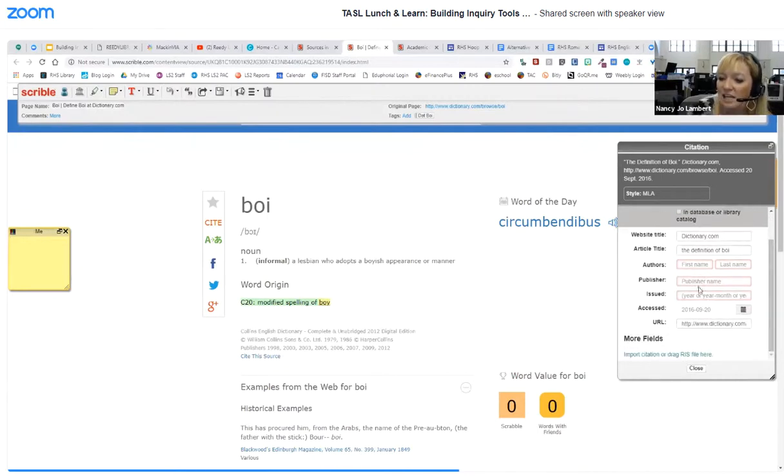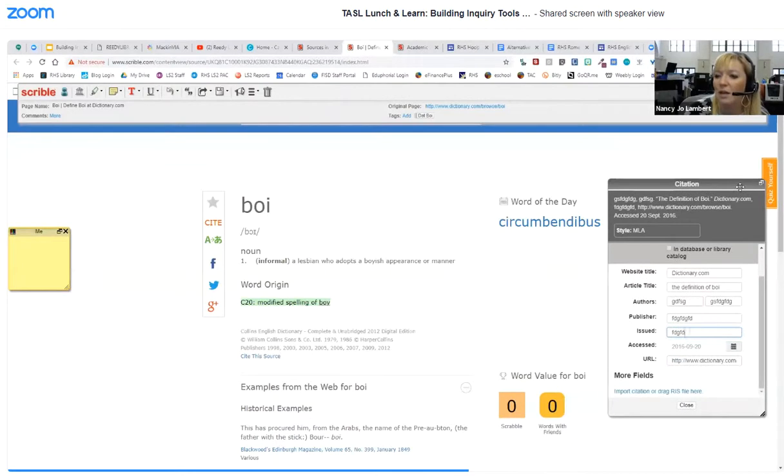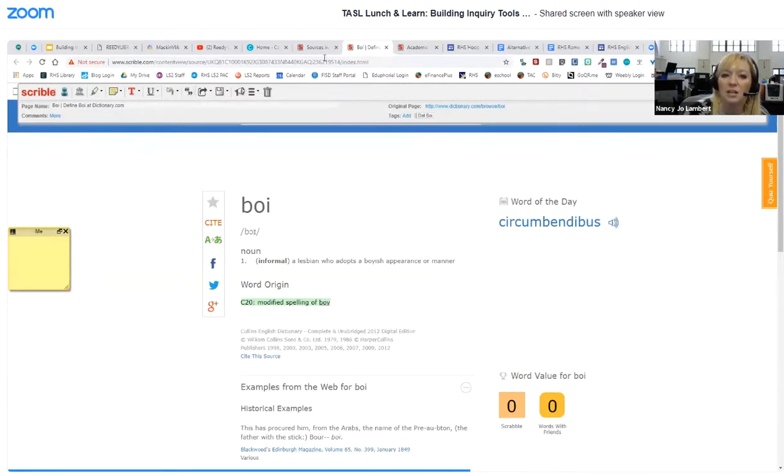So if this is the citation, and we all know that citation generators typically will pull in whatever information they can find, but it's not always complete. If I know the author of this or the missing information, I can go and fill this in, and then when I fill in that missing information, my Scribble library keeps that edited citation for me so that I can refer to that later.